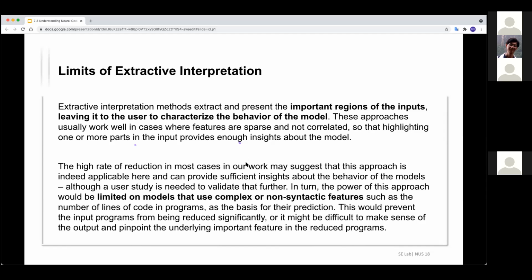What do you mean by leaving it to the user to characterize the model behavior? Yeah, because this is irrelevant to the model. This just reduces the input. The user needs to understand the model. If the user doesn't understand the model, you can't figure out the behavior of the model. It's just an explanation of the input. Yeah, I think most of this paper takes a subjective perspective.